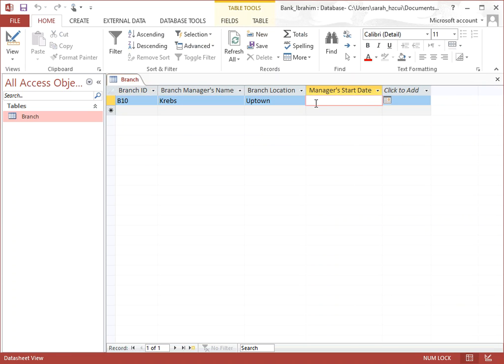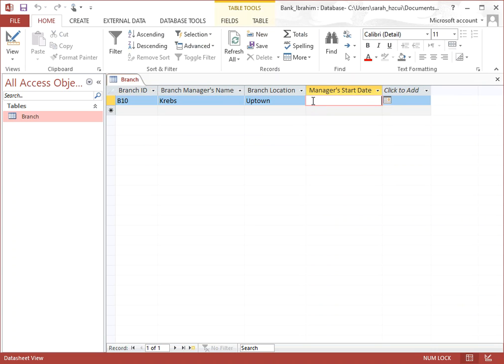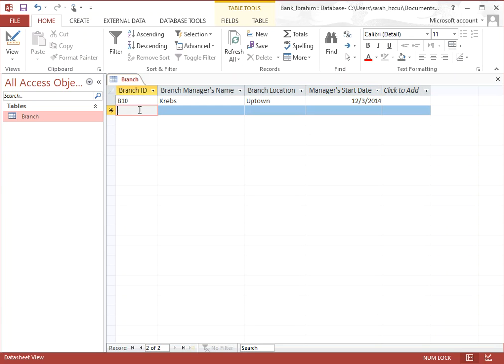And now I have the option of either going into my date picker, which is probably not the easiest way. An easier way is to just type it in right here. My second branch is B20, unique, because it's my primary key, right? And then Esposito is the branch manager's name, Eastern, and 6/18/2013 is when he started.